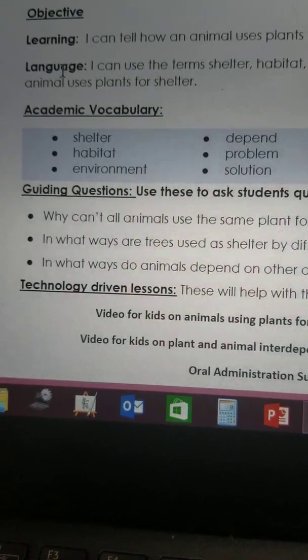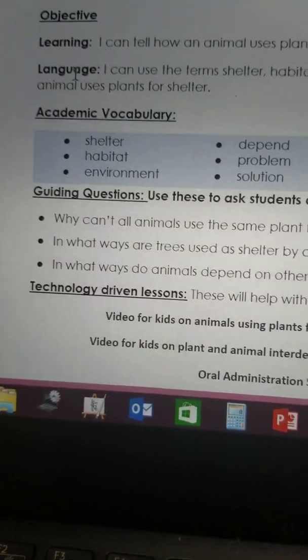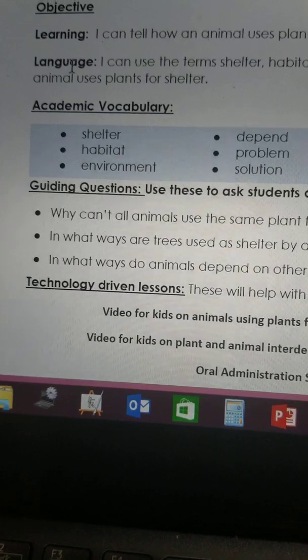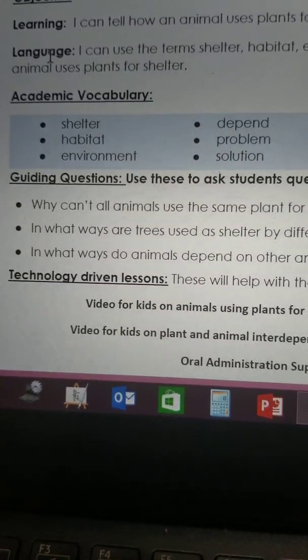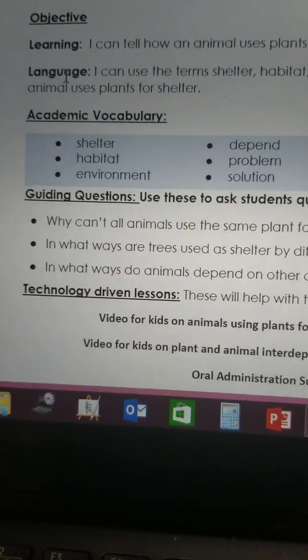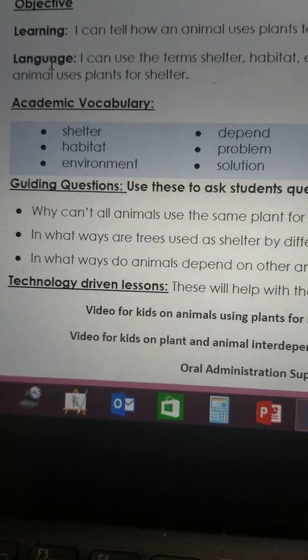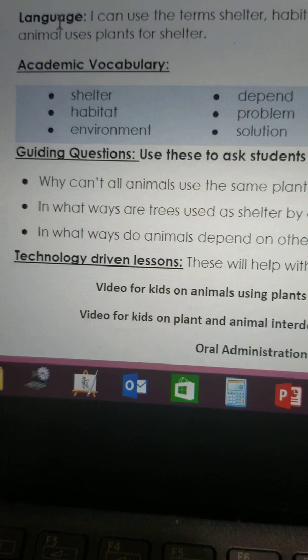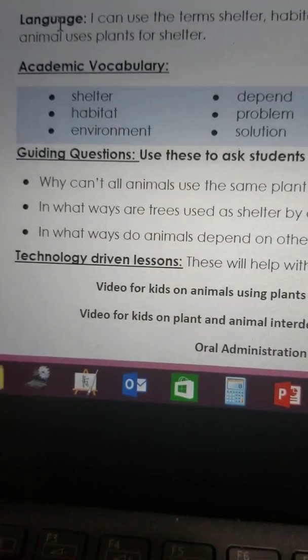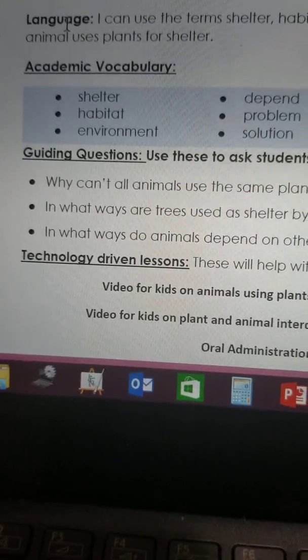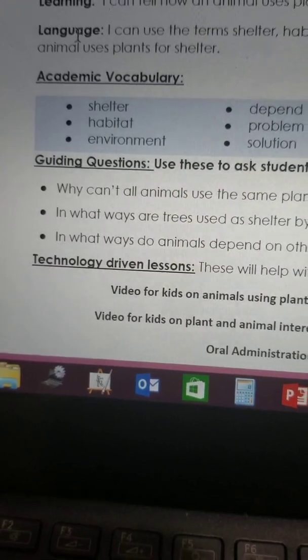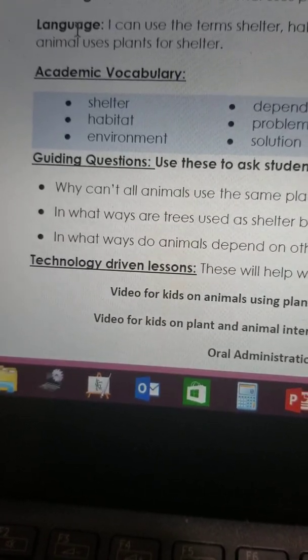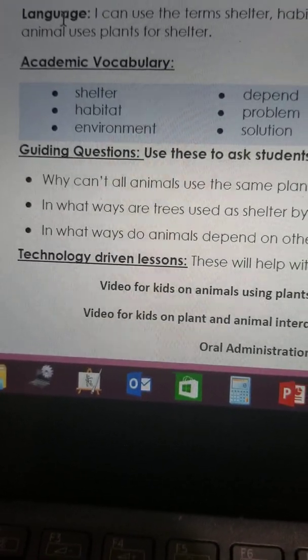And here is the academic vocabulary, which is part of our language target. Shelter. A shelter is a structure or a place that keeps us safe from weather and danger. For example, for us humans, our shelter is our home or house. You live in a house or an apartment, that's your shelter. Animals need shelter too to keep them safe from weather when it's really hot, cold, or raining, and from dangers like predators that want to make them a tasty snack.